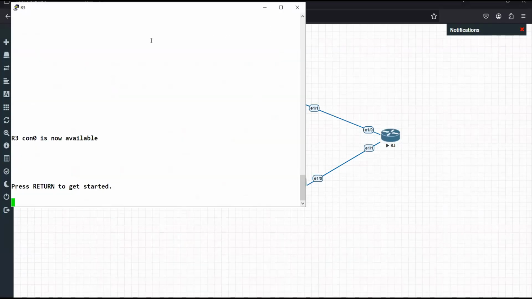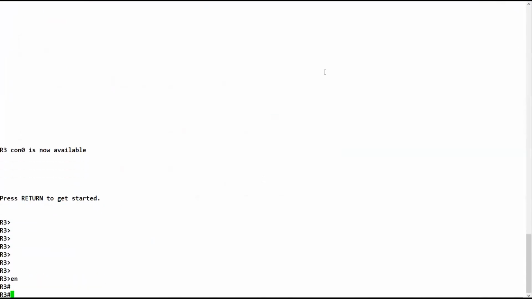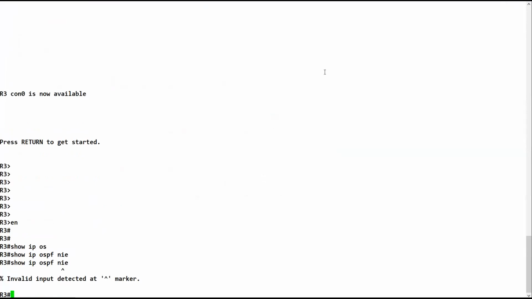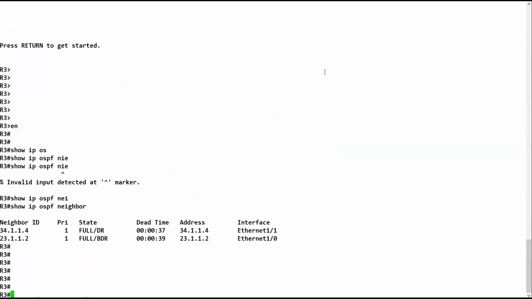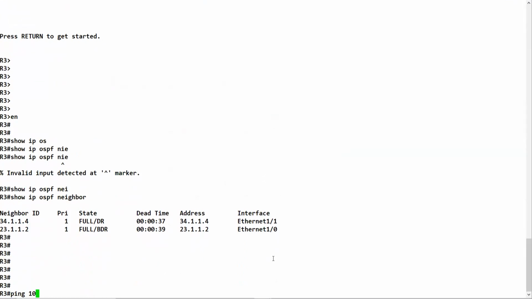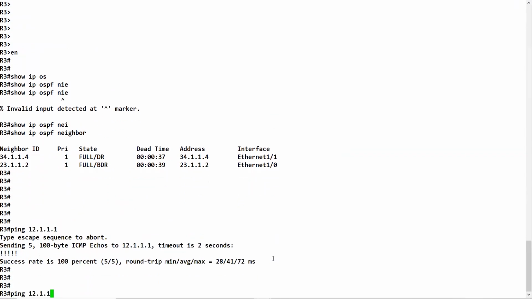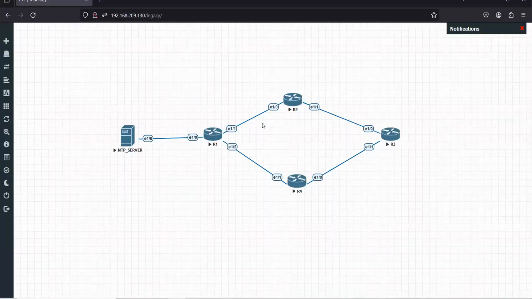Likewise, if I go to R3, then show IP OSPF neighbors. I do have two neighbors, R2 and R4. If I ping an IP address which is connected to, let's say, R1 and R2, I'm able to ping, right? And on the other end also, 14.1.1.1. So I'm able to reach all the IP addresses within this particular OSPF domain.